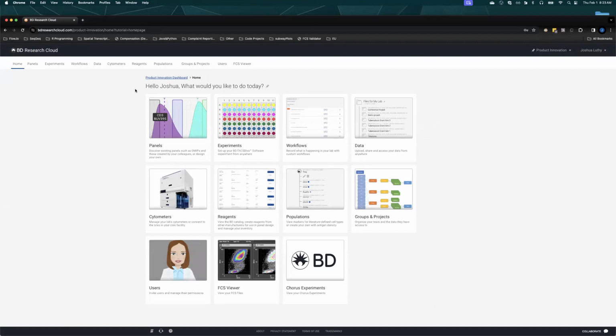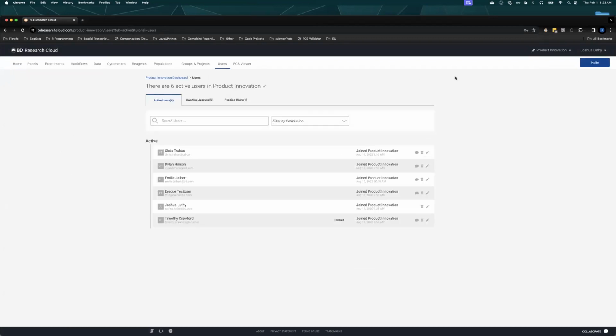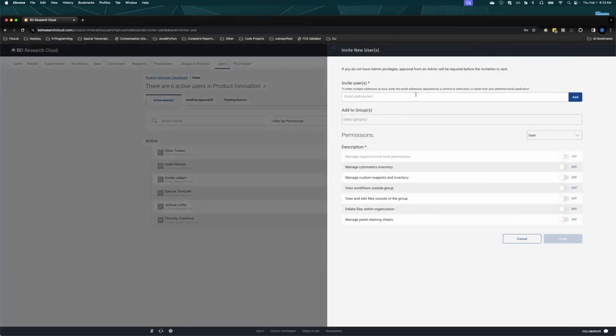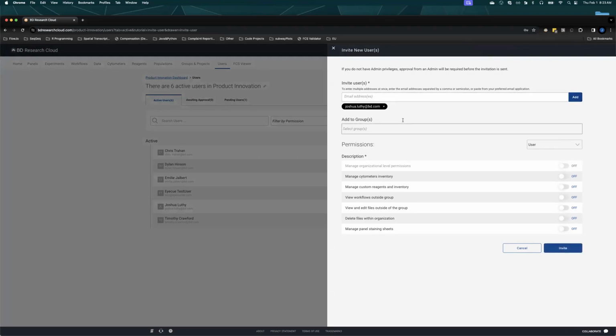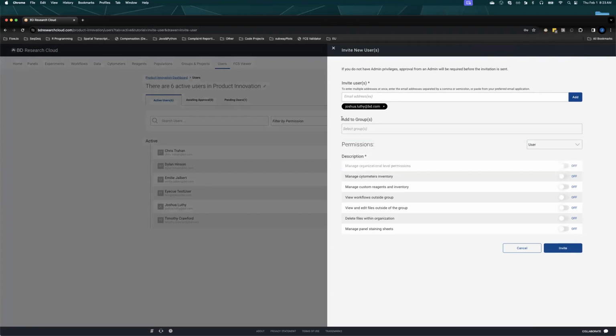At that point, we could come over to users, and this is where we could invite additional users to the org. We come over to invite, and then we can start emailing different people and add them to our org. If you had any groups, you could choose to add them to a group at that point, which you may not have any at this point.